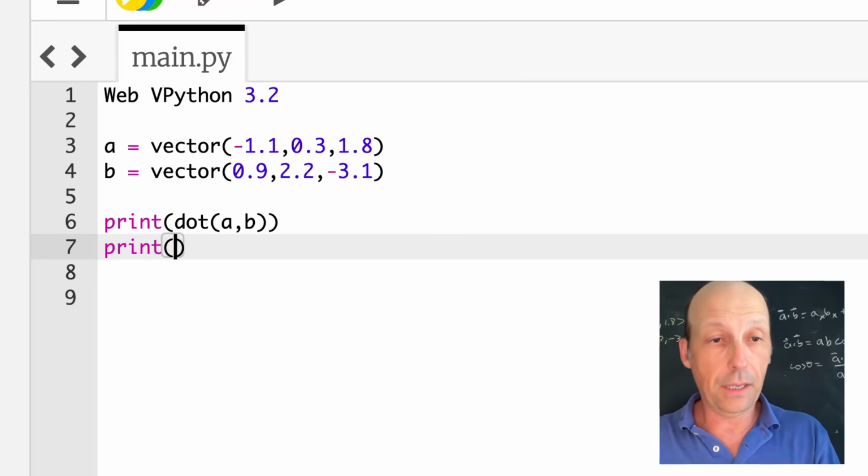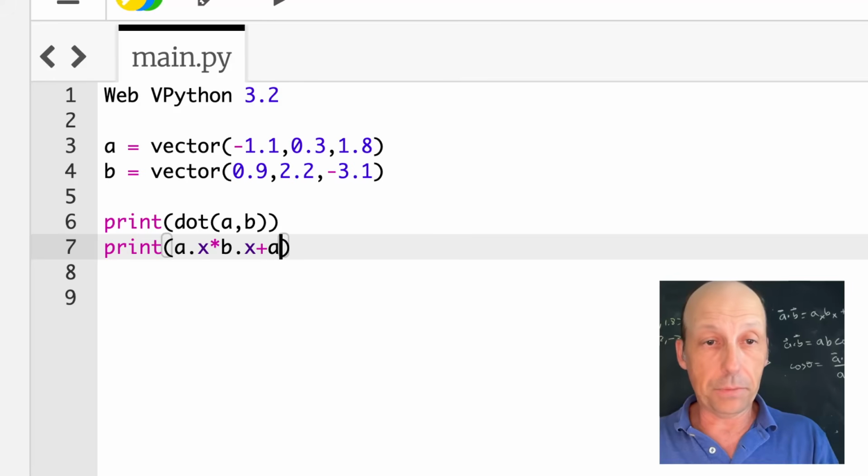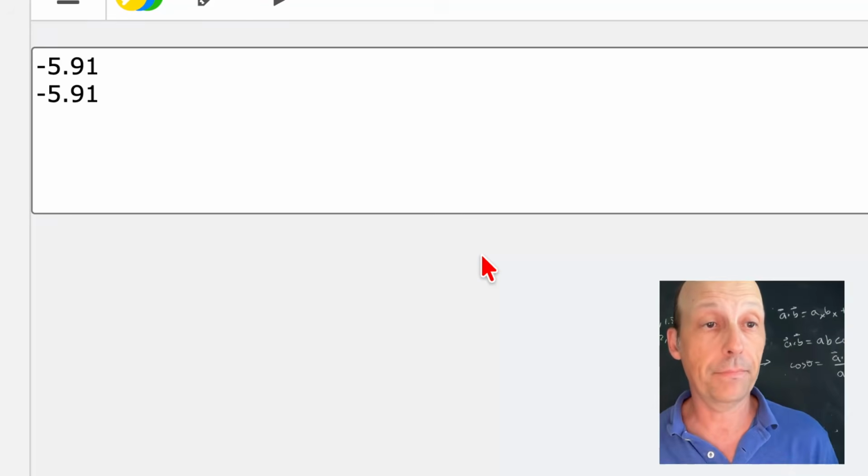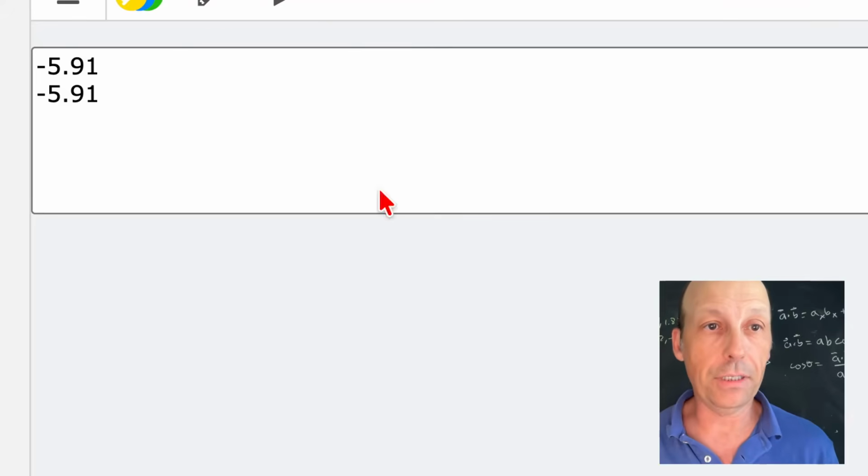So I'm going to print A.x times B.x plus A.y times B.y plus A.z times B.z. Let's just see if it is indeed what we said it should be. Same thing. So it does work.